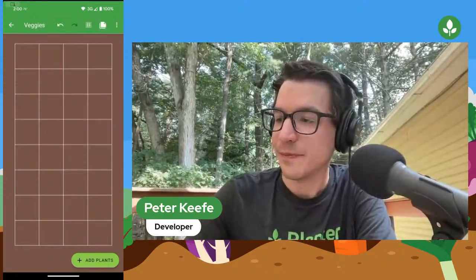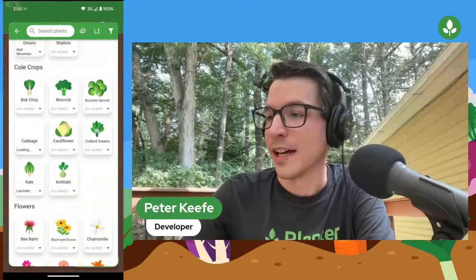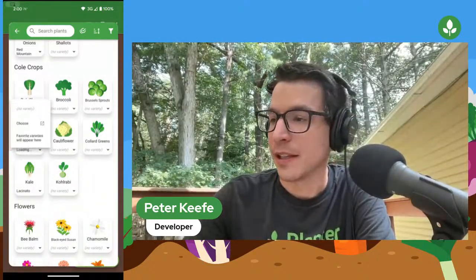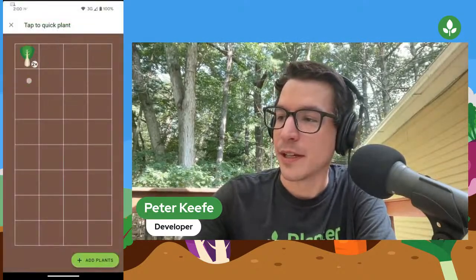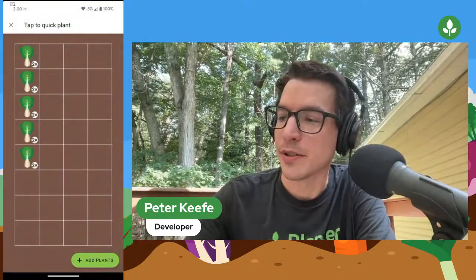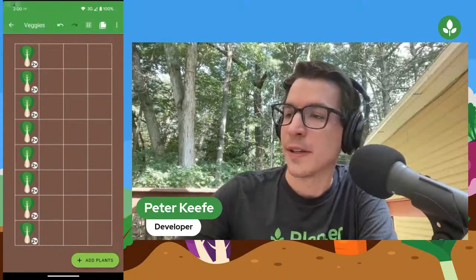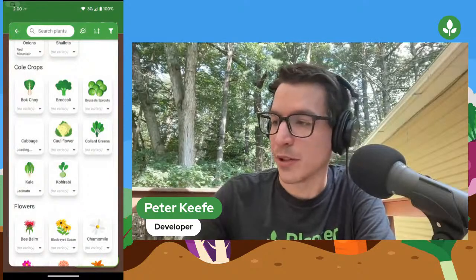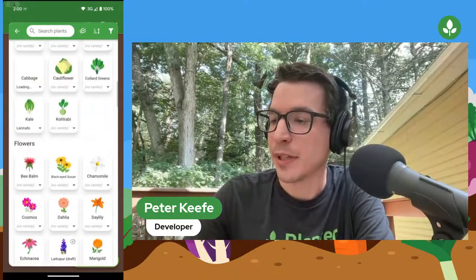So let's plan more of a fall garden. So this spring I planted a lot of bok choy. I really liked it. So I'm gonna plant a bunch of bok choy. It's just great in salads. You can stir fry it also, but I was eating it just plain old fresh.